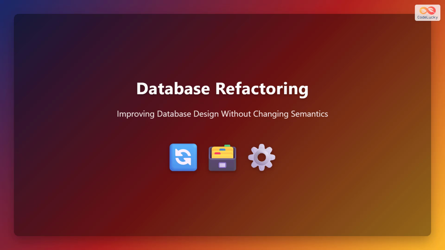Welcome. In this presentation, we will explore the concept of database refactoring. Database refactoring is improving database design without changing its semantics.